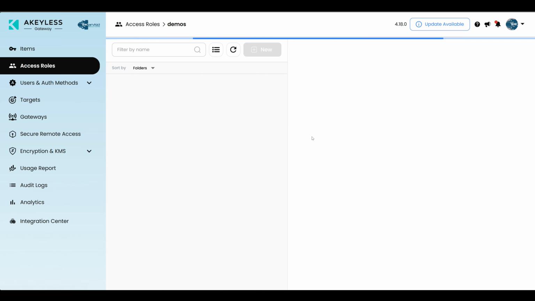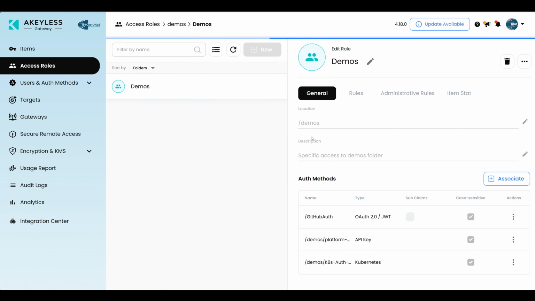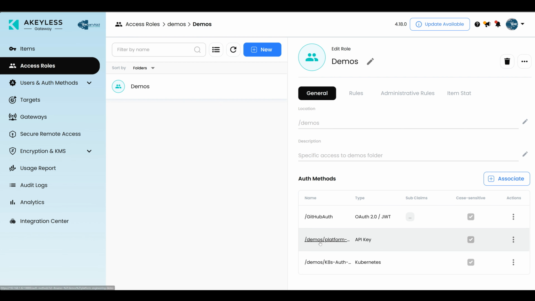So that's the role. And in this role, we can see that we have a few authentication methods tied to this role. GitHub auth is one of them. An API key that I was testing with was part of it as well. And also the authentication method that is of type Kubernetes that allows the Python application to talk to Akeyless and retrieve the dynamic secrets. Okay, so that's very important as well.